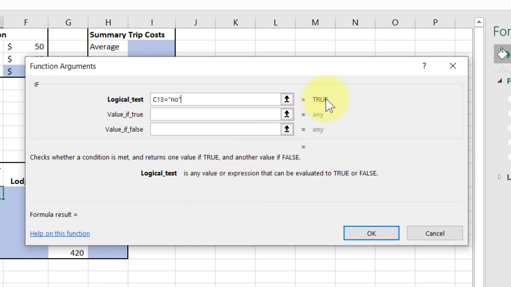Now I want you to look at what Excel is telling you. It's saying, I already know the answer. The answer is that that's true. And that helps me because I can already understand if I have an error at this point. But I type the whole equation in here, C13 equal quote no quote.